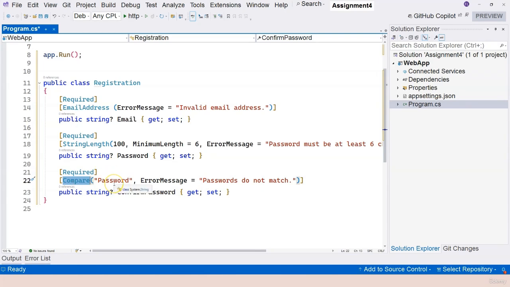Another thing I want to add to this is that the confirm password is also required. But when you don't provide the confirm password, it's going to say confirm password is required. The thing with this is that you're going to see confirm password as one word.